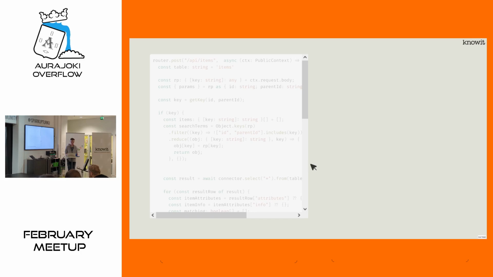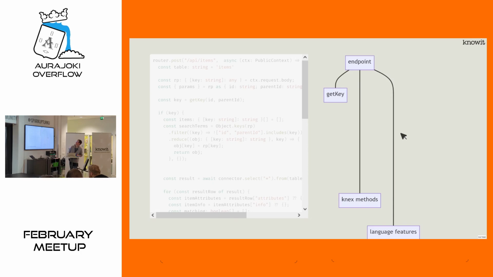So let's try to dig in and form a structure of what kind of layers this piece of code actually has. Now, do we have the call graph here? Yeah, the call graph is visible. So we could basically divide this particular API endpoint into the following 3 layers. There is a call, which is a bit of an odd one out, a call to a function called getKey. And then we've got those database interacting methods and also the low-level language features. So that's basically the structure of this.